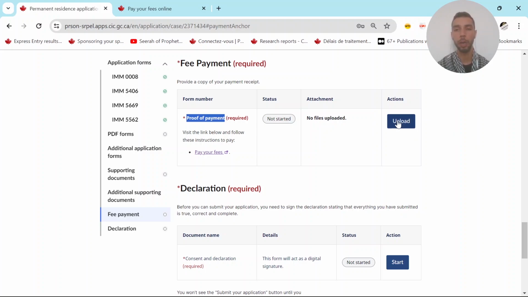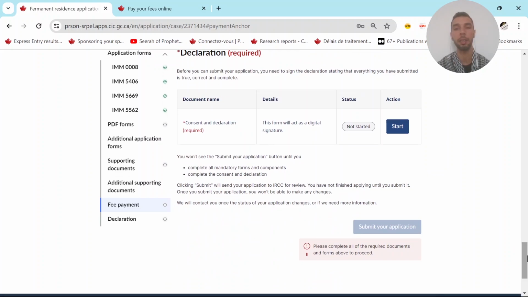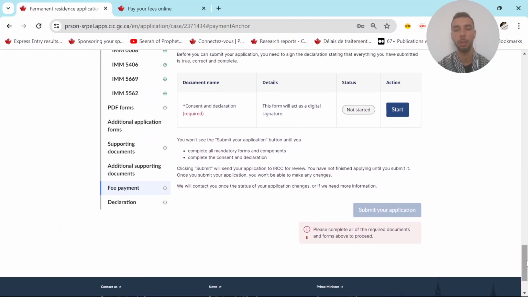If you don't pay for your application, even if you submit, it's not going to process it because they need to make sure that you paid before they can spend time on it. So once you upload your proof of payment, then you have to click on the consent and declaration. You start here, you check all the boxes, you answer your security question again, and you submit your application. Once you submit your application, you won't be able to change it again.